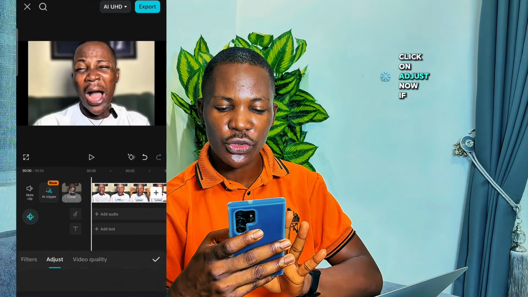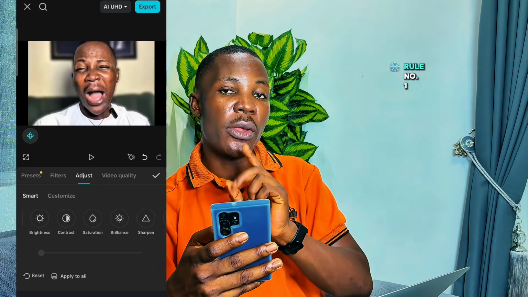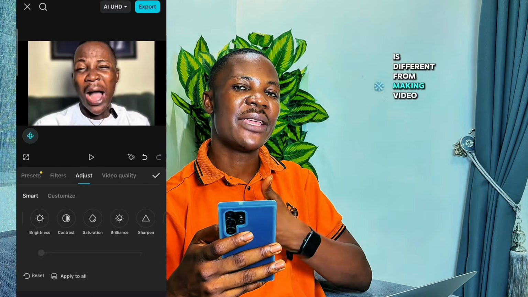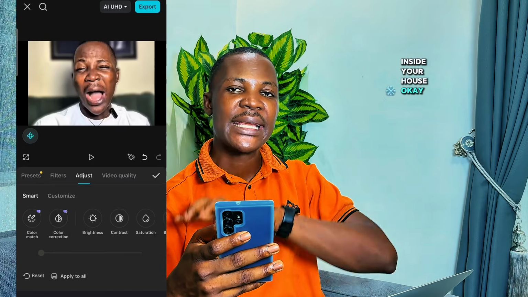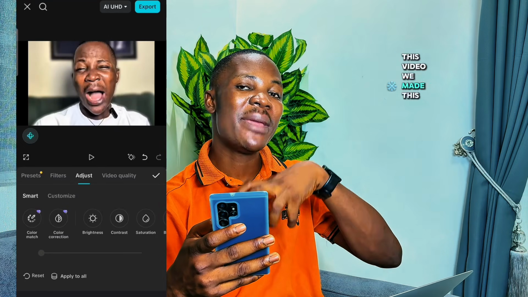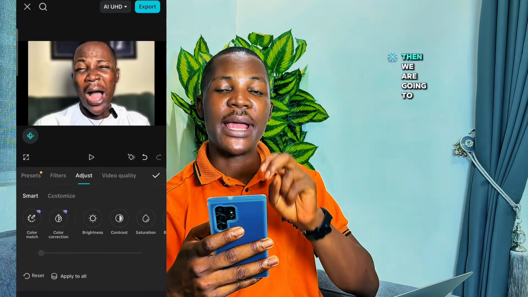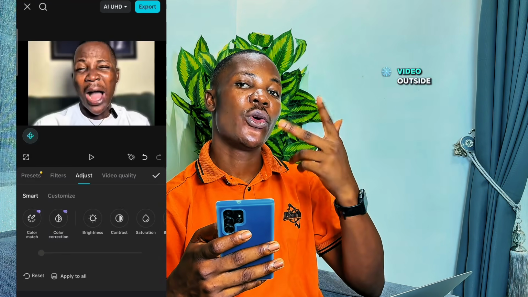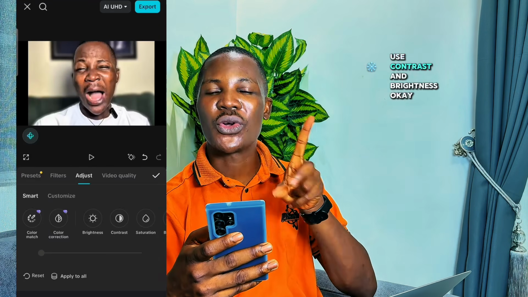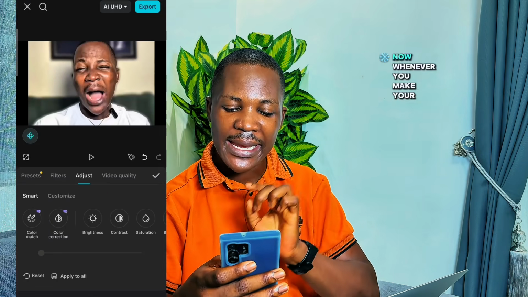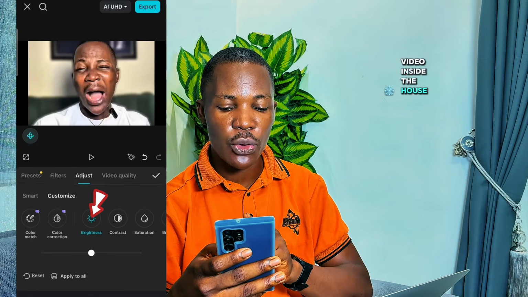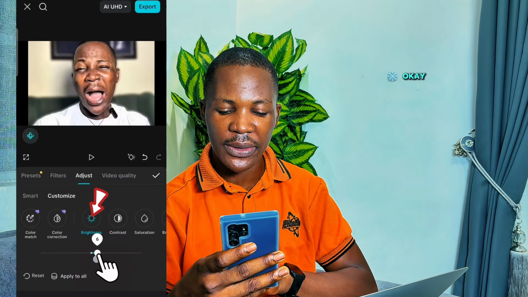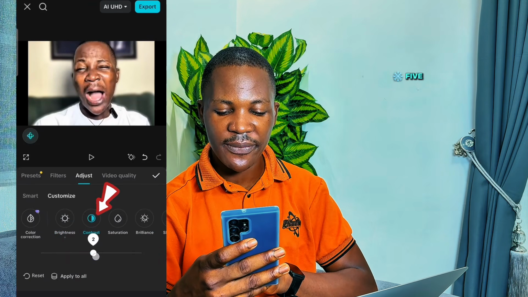Click on adjust. Now, rule number one, making a video outside your house is different from making a video inside your house. Now since we made this video inside our house, we are going to be using contrast and brightness. But whenever you make your video outside, you might not need to use contrast and brightness. Whenever you make your video inside the house, irrespective of the light you use, let your brightness be 5. Then let your contrast be 5.